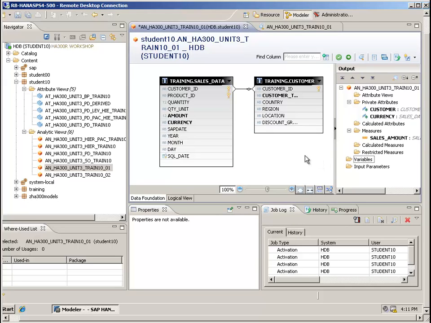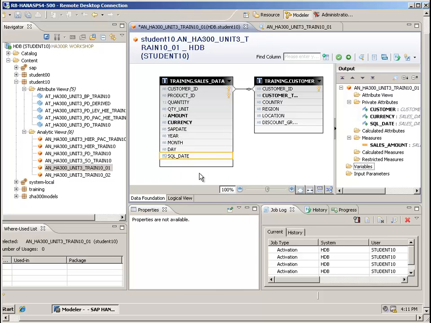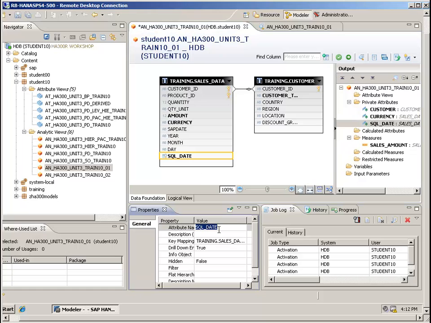And I will add sale date as an attribute which I can use afterwards, and this will be the SQL date. So I'm just going to right click and add as attribute. I'm going to rename this one to sale date.